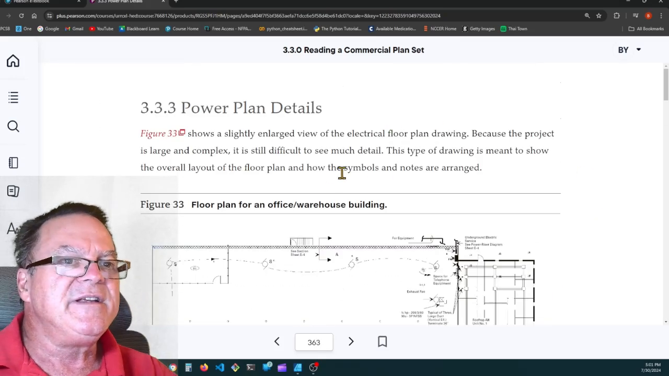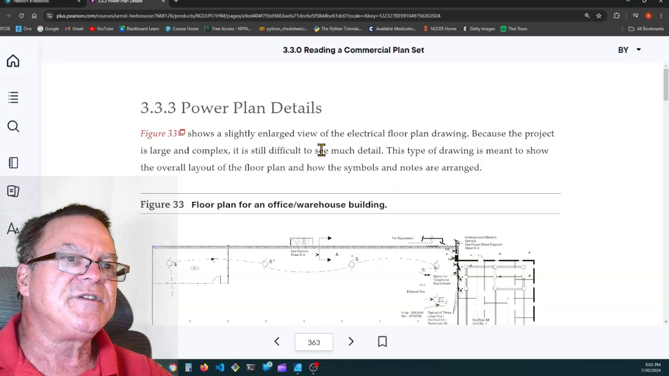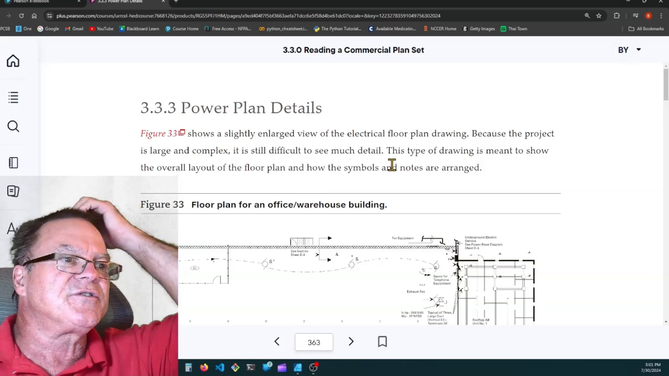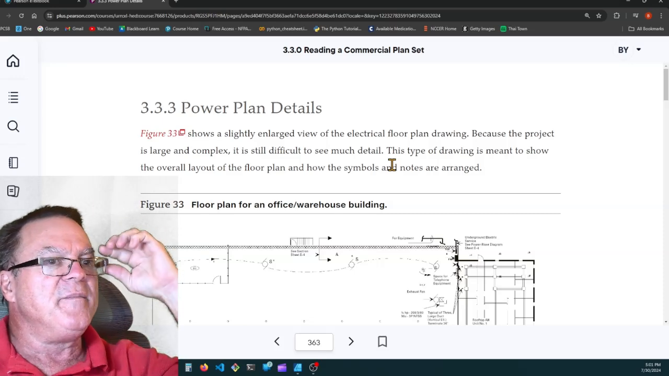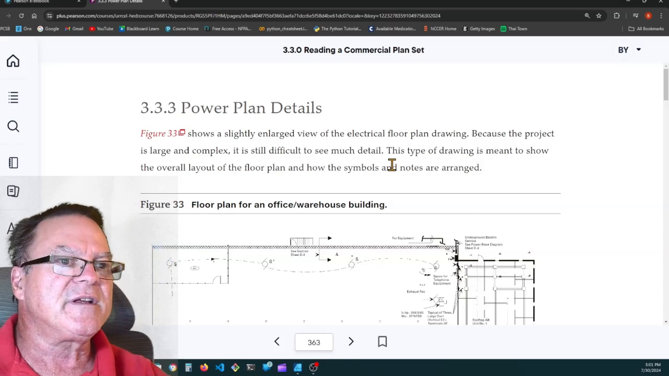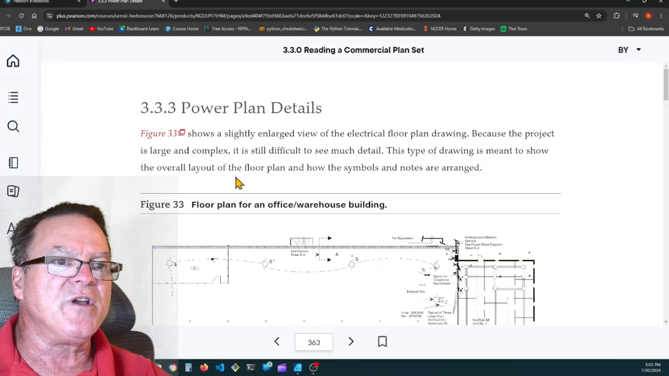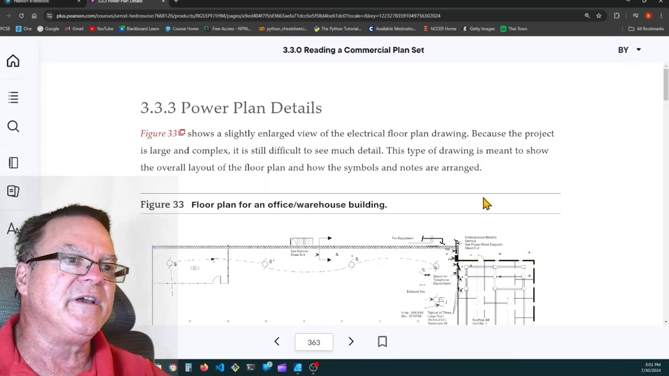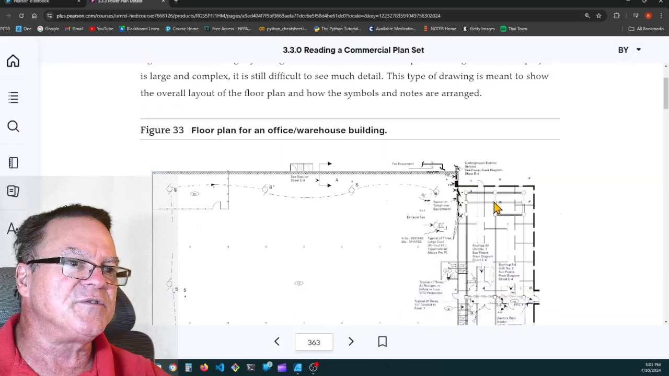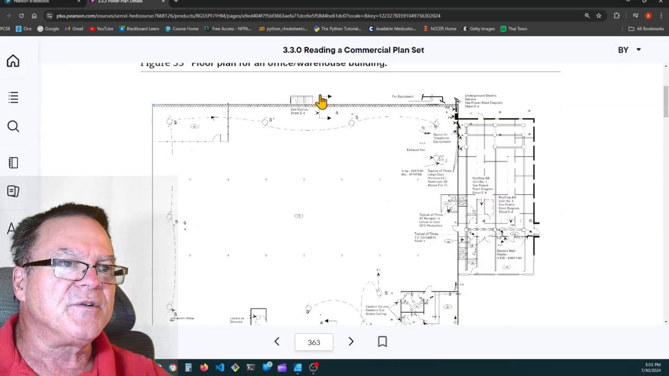3.3.3 Power Plan Details. Figure 33 shows a slightly enlarged view of the electrical floor plan drawing. Because the project is large and complex, it's still difficult to see much detail. This type of drawing is meant to show the overall layout of the floor plan and how the symbols and notes are arranged. So here's a cut view. That's on a different page.